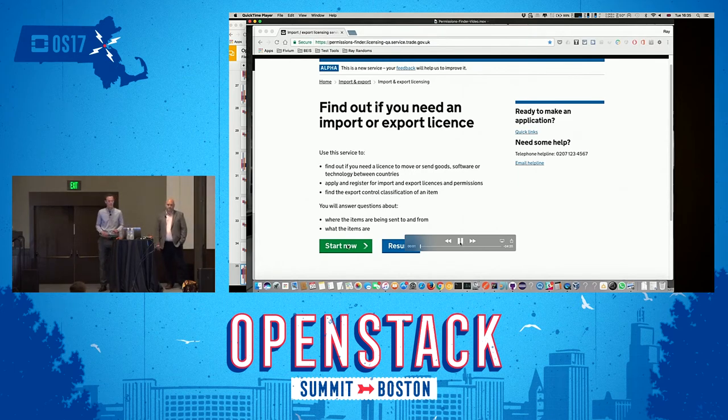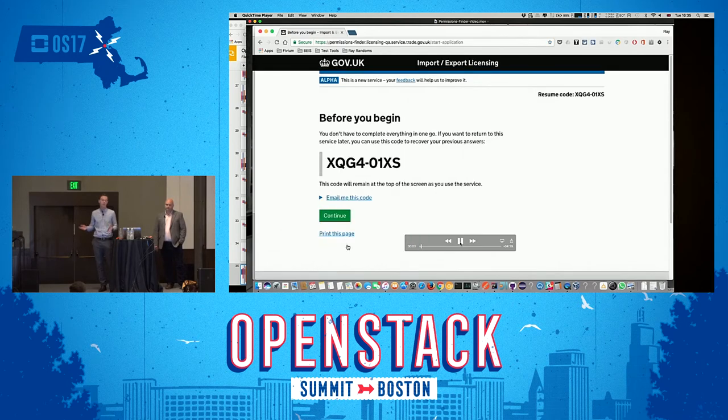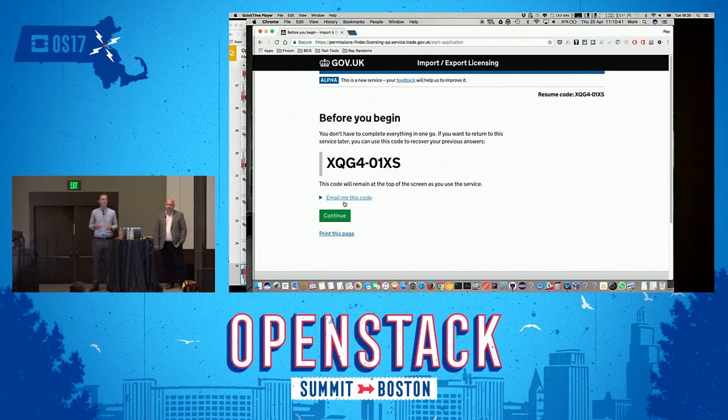Right, so this is our service. The front end is finding out if you need an import and export license. One thing that government is particularly concerned with is, are people able to use the internet? Are they able to use digital services? We do a lot of testing with what we term assisted digital users. So these are people that might find it difficult to use the internet. We also have people that, due to age and different barriers, can't use a service.